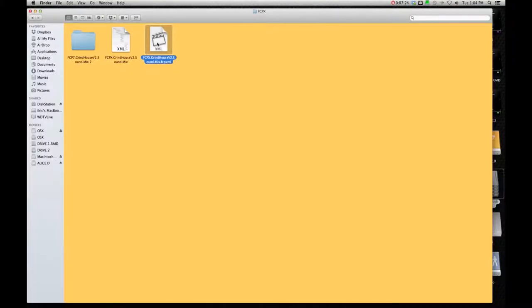In case for some reason you do need to import the XML directly into a new Final Cut Pro X project event, this is the XML. You'd want to go to File, Import XML, and this is going to bring in the Grindhouse mix. Okay, and I also saved it. This is from Final Cut 7.